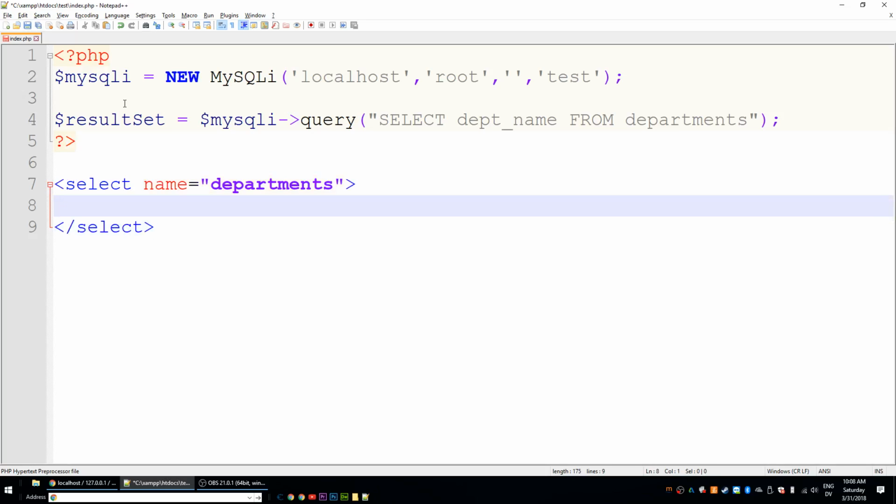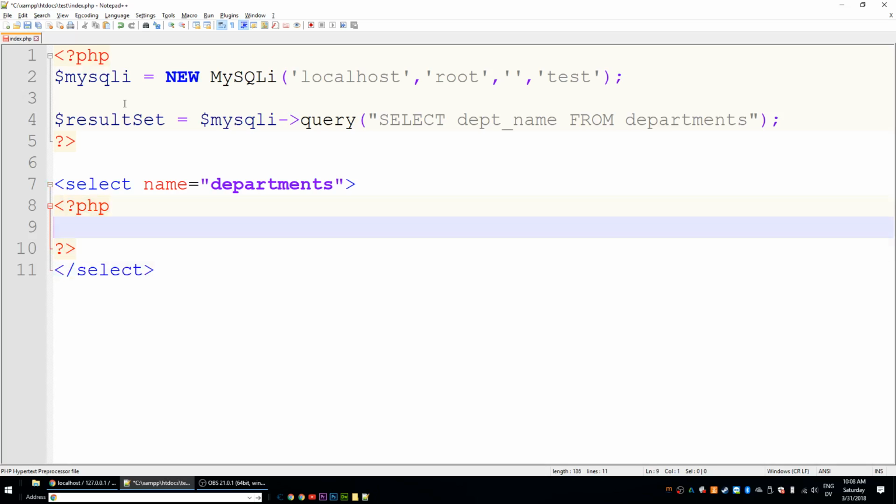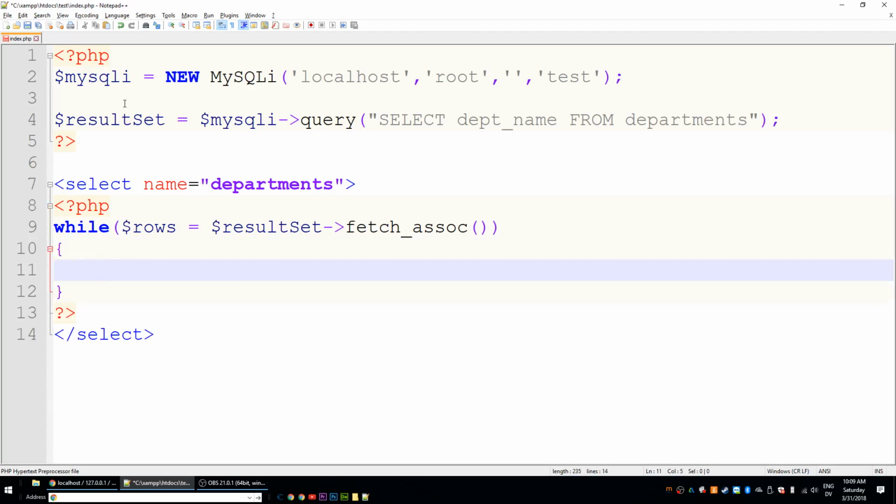So essentially this works the same way as any other time you would display information from your database onto your PHP page. We'll do that using a while loop. So we'll say while rows equals result set fetch assoc, for an associative array. Then it's going to grab each row and do something with it. So while this is true, it's going to do something, which for us, we want it to display something inside of that select box, right?